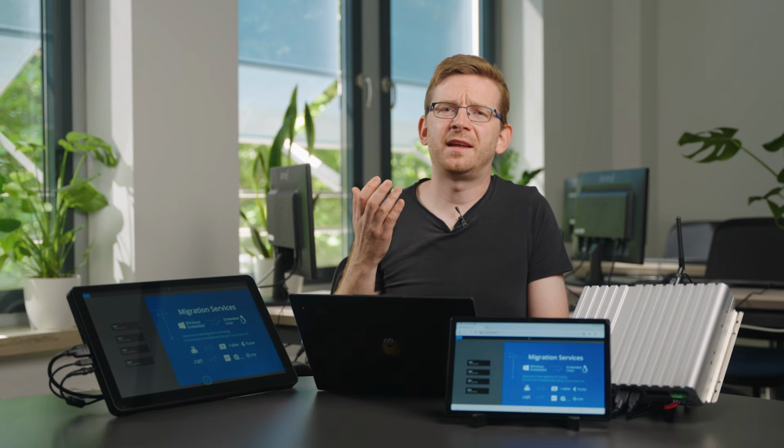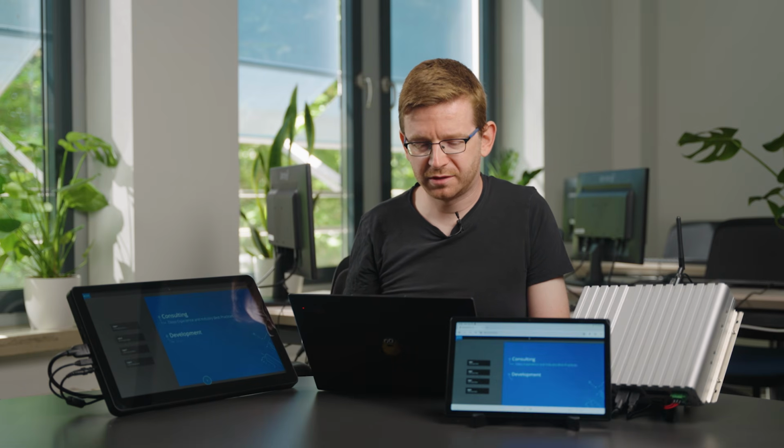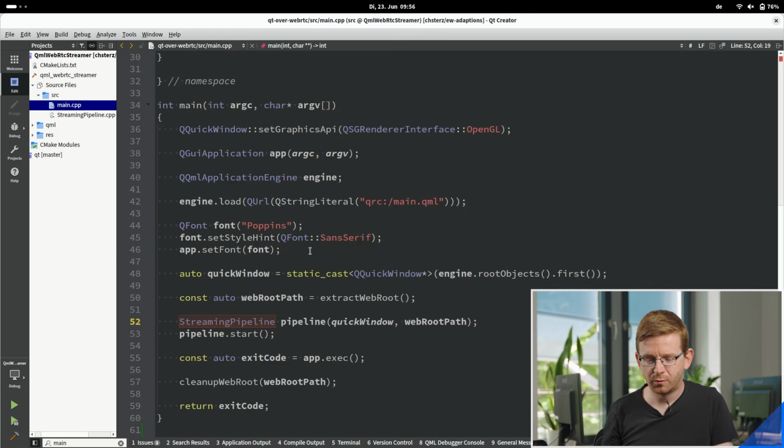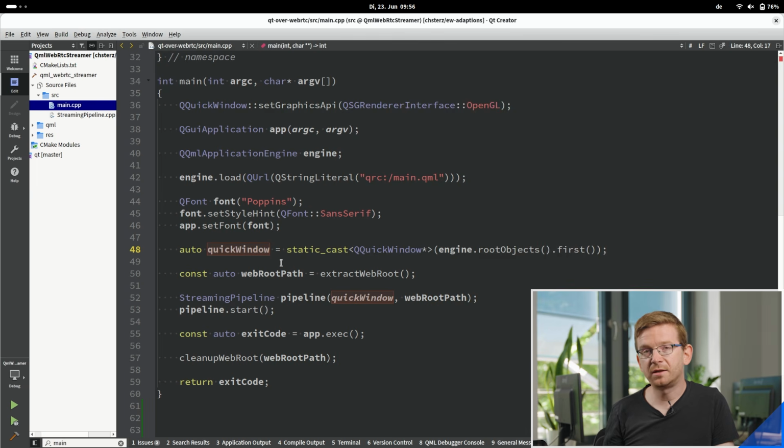So, how could you add this to your app easily? First, let's look at what I added to my app's main function. As you can see, we are taking out the quick window here from the engine to use it later to be filmed for our web streaming. Then we also make a new variable called WebRootPath, which basically provides the web page to the streaming pipeline.